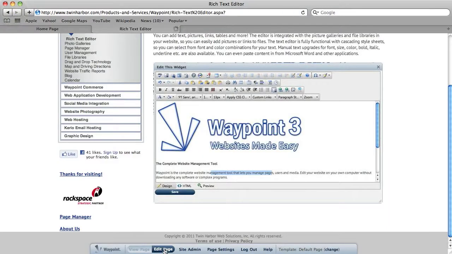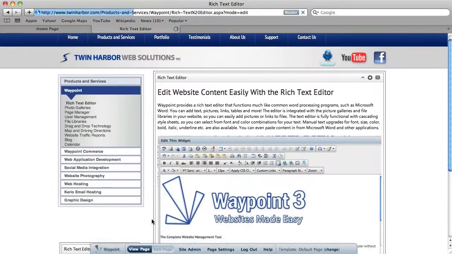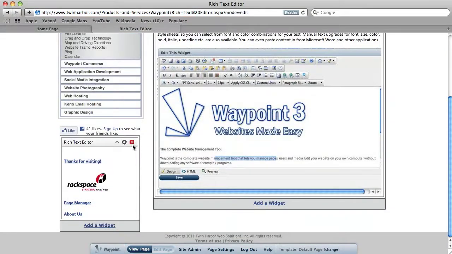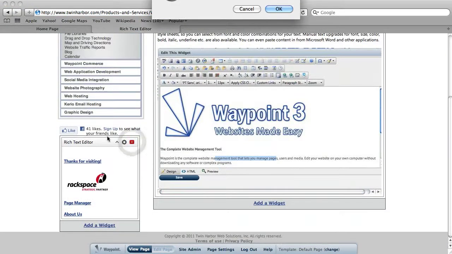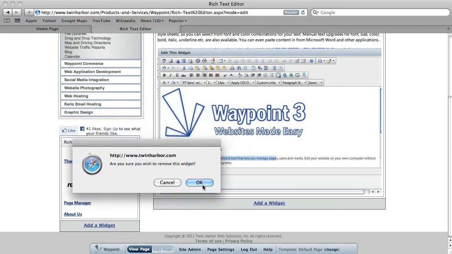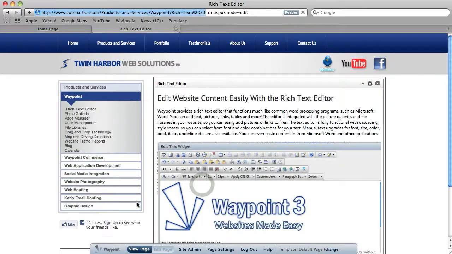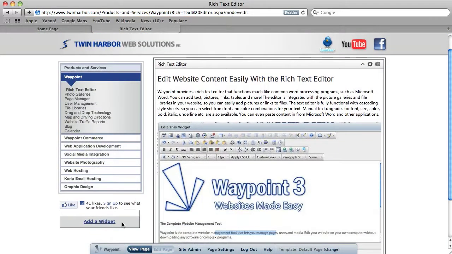And if we decide we don't want that anymore, I can click Edit Page, because that's just a demo and that doesn't really look good. I'm going to click the X right here, and it's asking me, are you sure you want to remove this widget? And I'll say yes. And the widget is gone. So that's just a brief overview of the editing features. You can also see there's a lot of other buttons available in there, and you can play around with them and do different things, but that's a quick overview to get you started on how to use a rich text editor.